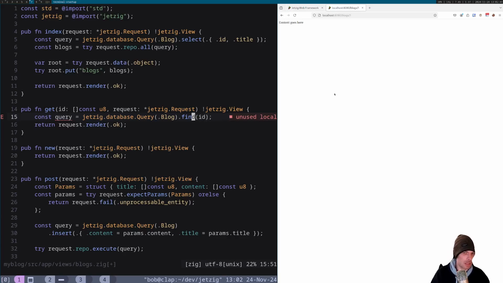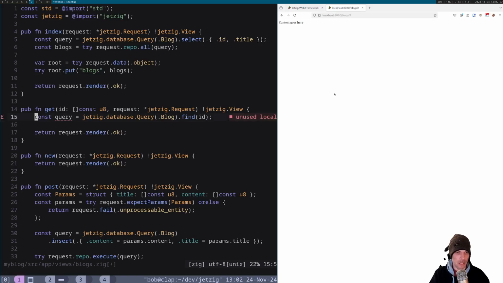JetQuery automatically coerces the values for you, so you don't need to convert this to an int or anything like this. It does that automatically for you and gives you helpful errors if it's an incompatible type. And then we need to execute this query. And in this case, we're using find. This returns just one result.